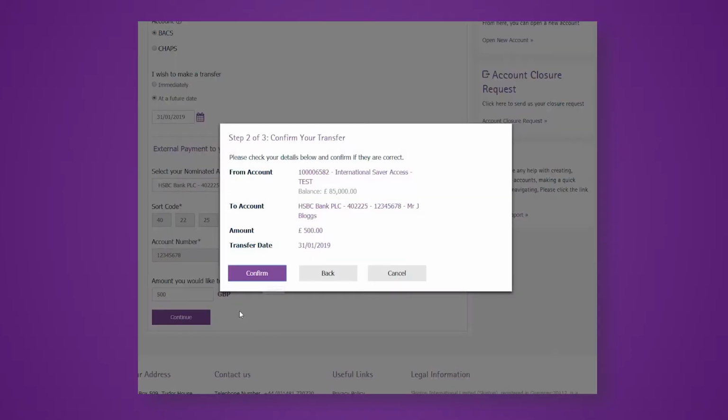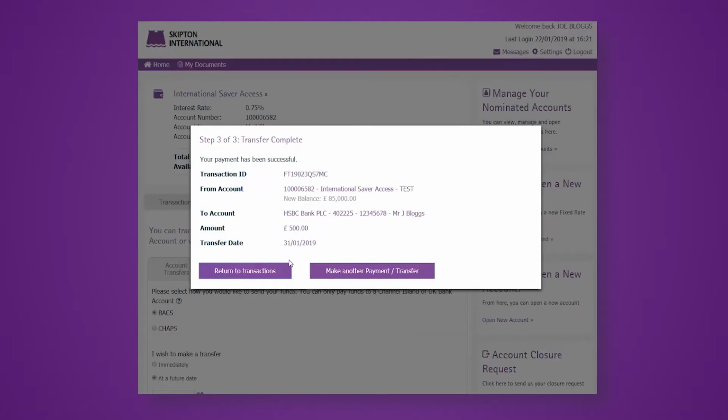An overview will appear. If this is correct, click Confirm to proceed with the payment. Your payment request has been submitted and is currently under review by our banking team. You will receive confirmation once the payment has been processed.